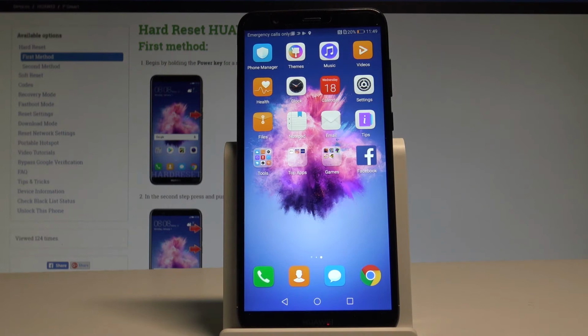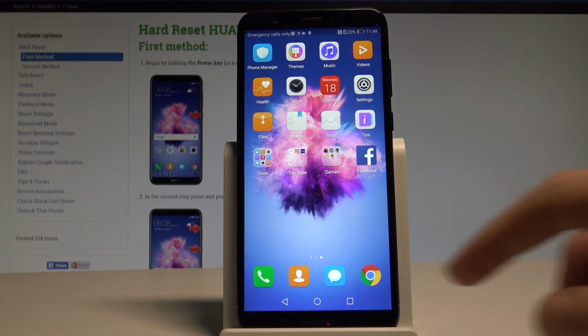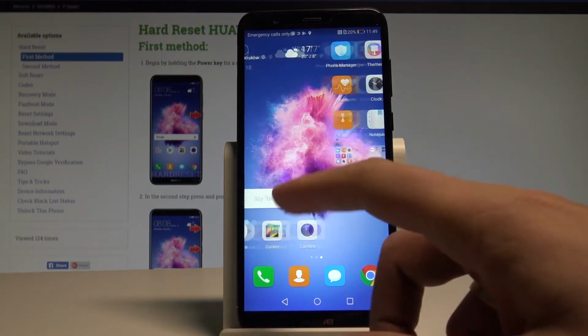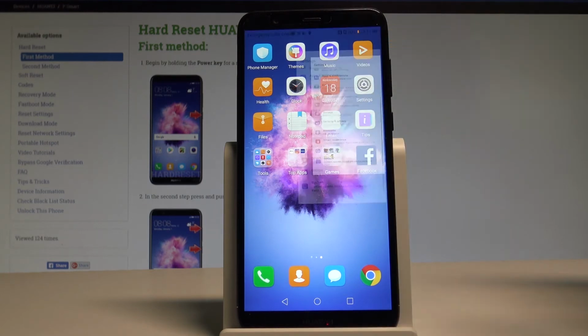Here I have HUAWEI P Smart, and let me show you how to restore developer features, developer options on the following device. So at the very beginning, let's start by using your home screen. Here you need to find and select the settings icon.